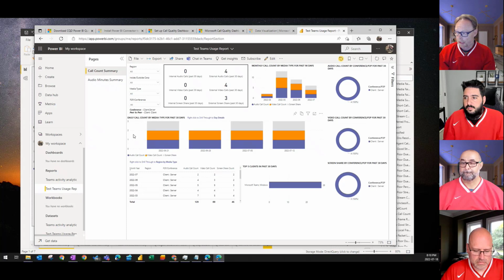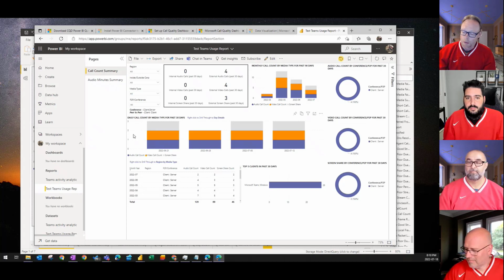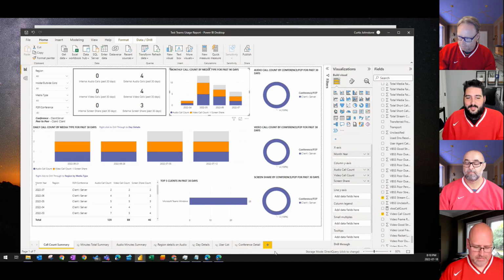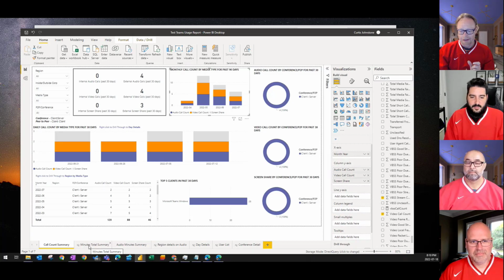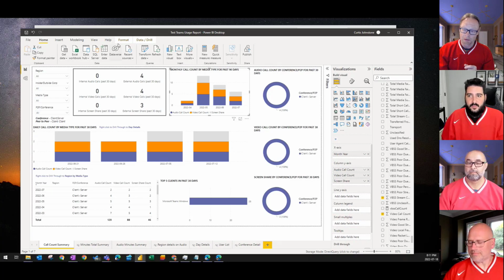So you can see the same report that I had in my Power BI desktop is now available directly in the Power BI service. And one thing to note, if I go back to the Power BI desktop and look at this report, it looks like this report has many more pages, and it does. If you're not familiar with Power BI, this little icon here shows that this report page is hidden. And it's actually available in the Power BI service.